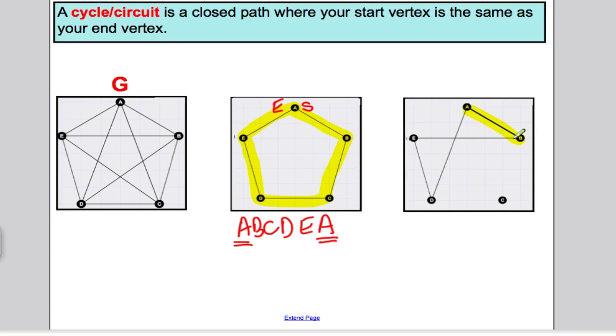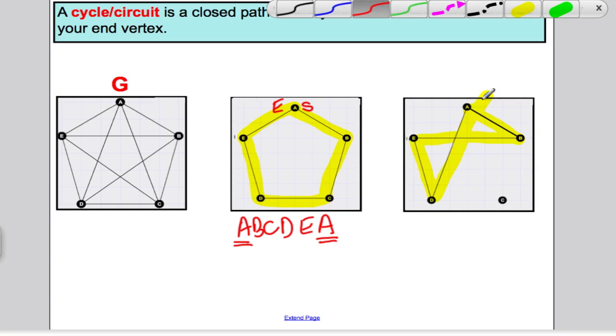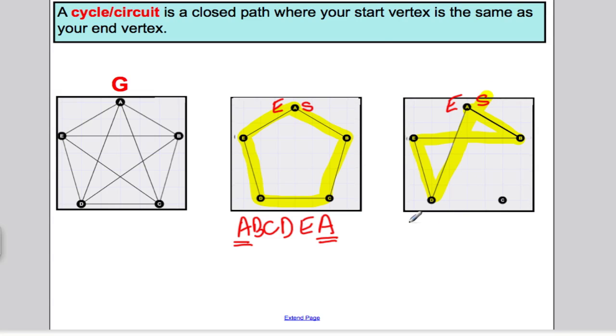And let's draw another one here. Let's go A to B to E to D and back to A. You started and you ended here. So we went A to B to E to D and to A. And that's another example of a cycle or circuit. So it's a closed path where the first and last one are the same.